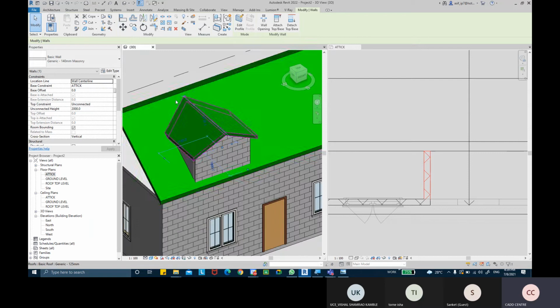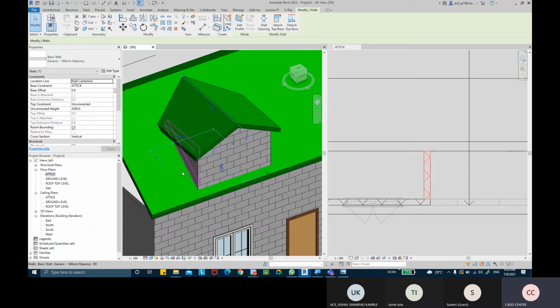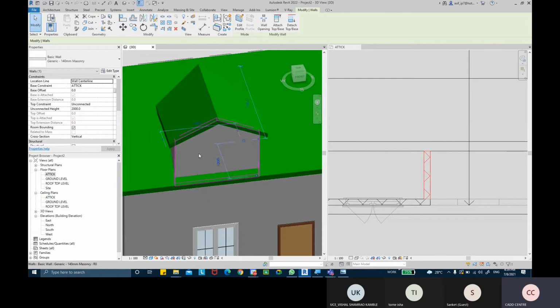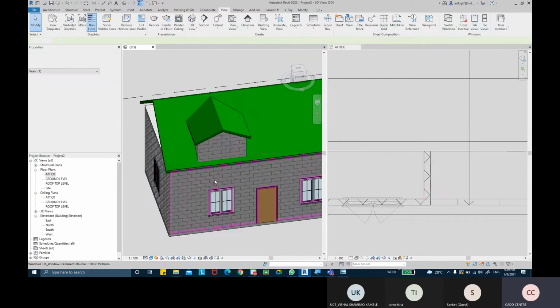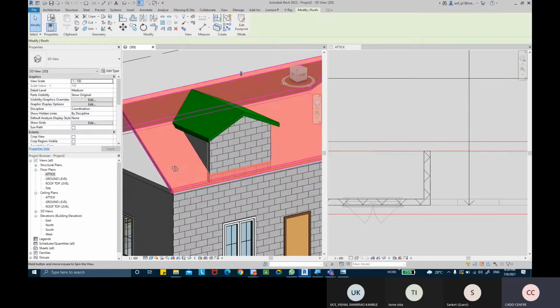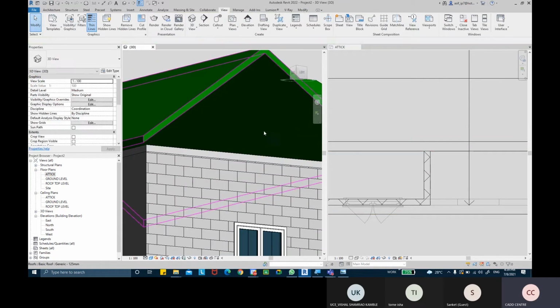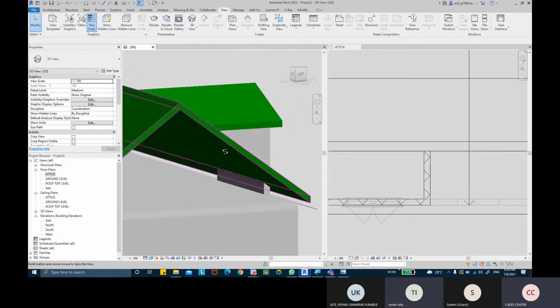So this roof is now joined with this roof, and these walls have been attached to this main roof as well. Okay, but there will be one more slight problem now, that the main roof has not been cut. You can see it's not cutting for those dormer options basically.